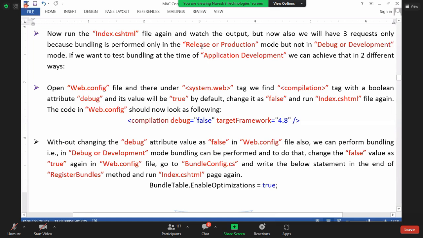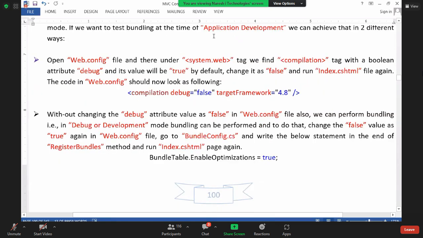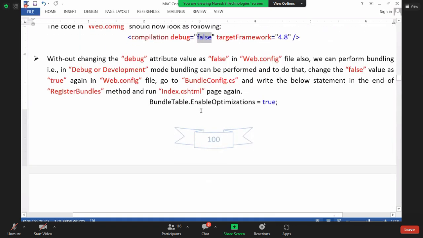because bundling is performed only in the release or production mode, but not in debug or development. And if you want to test bundling in development, we can achieve that in 2 different ways. Option 1, go to web.config, and there you will find debug equals true; make it false. Option 2, go to the BundleConfig class and you can write that statement: BundleTable.EnableOptimizations equals true, and now also bundling will work for you. Anyway, you try. The second one is better.